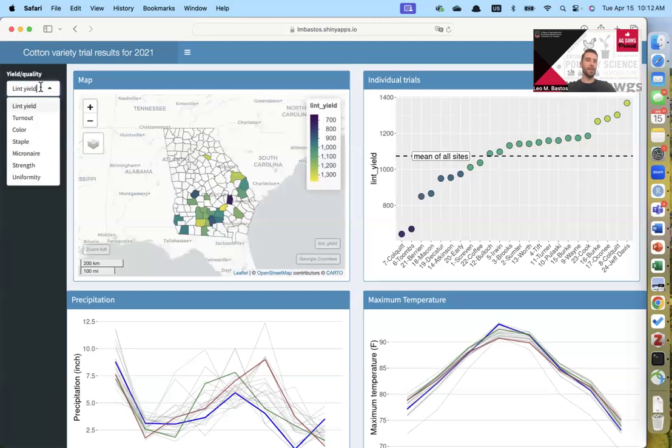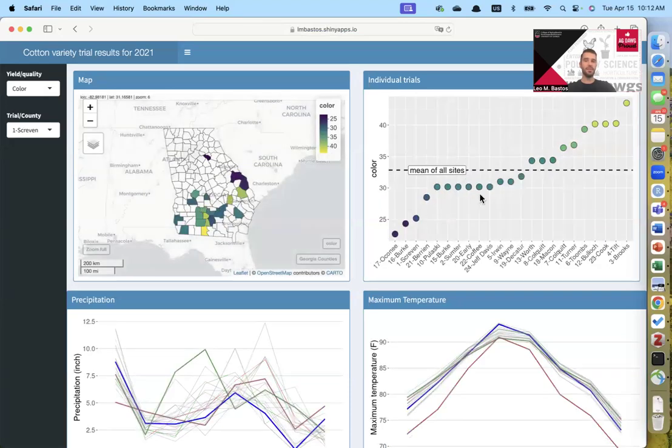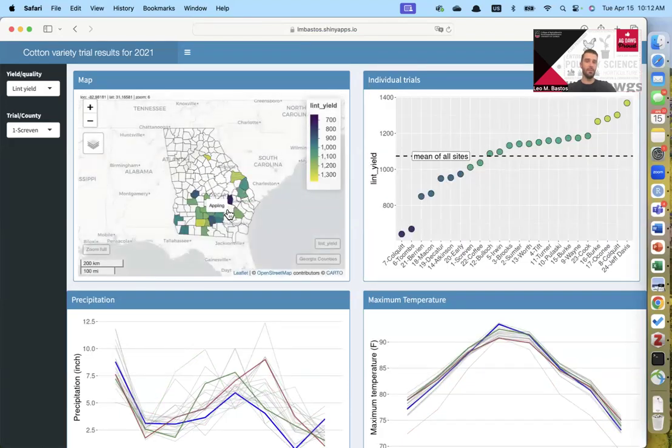So I can choose which variable I want to see. So lint yield, color. All of these other variables are cotton quality variables. If you change the variable you select, the map changes, and this also changes. So here you just see the value that you select here. So let's say I want to do yield again. That's the most important. You just get an interactive map showing how the yield ranged.